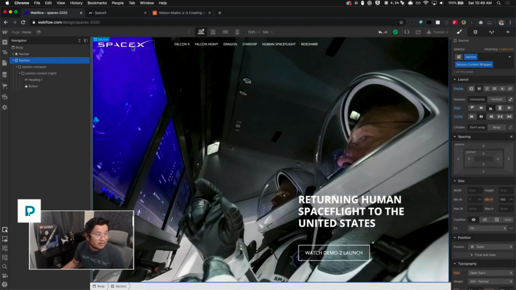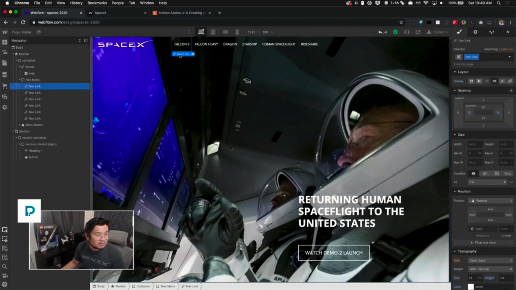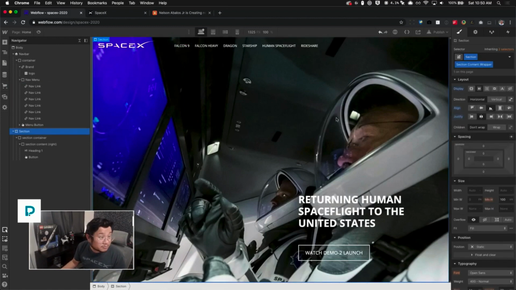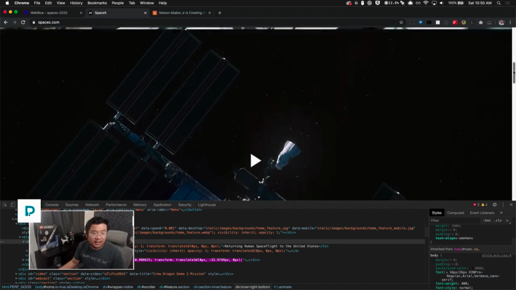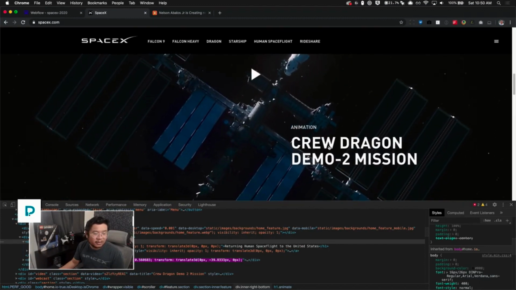Actually, how come this doesn't seem vertically aligned? We'll do that. Okay, cool. That is done. Next section. Moving right along. Scrolling down. All right, the background video with this stuff.